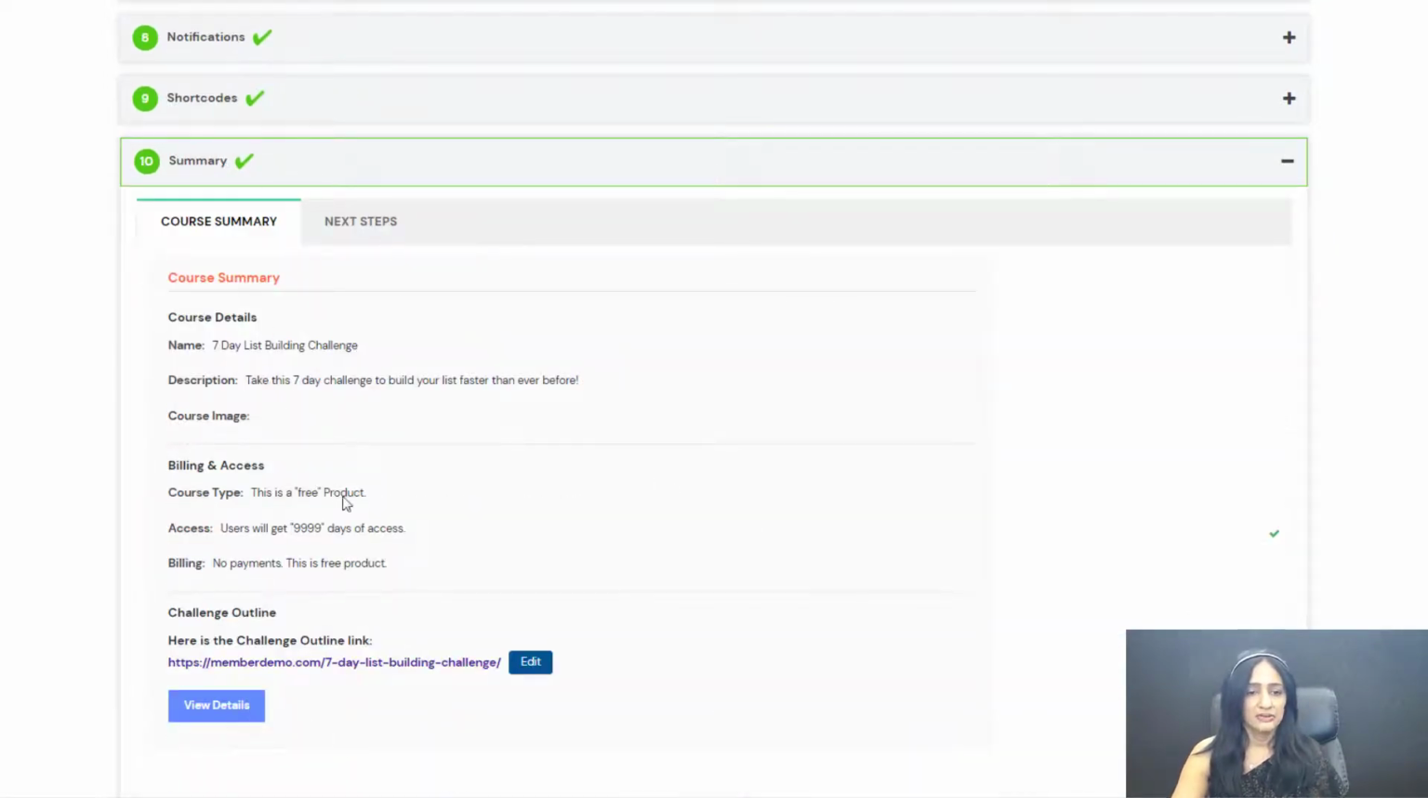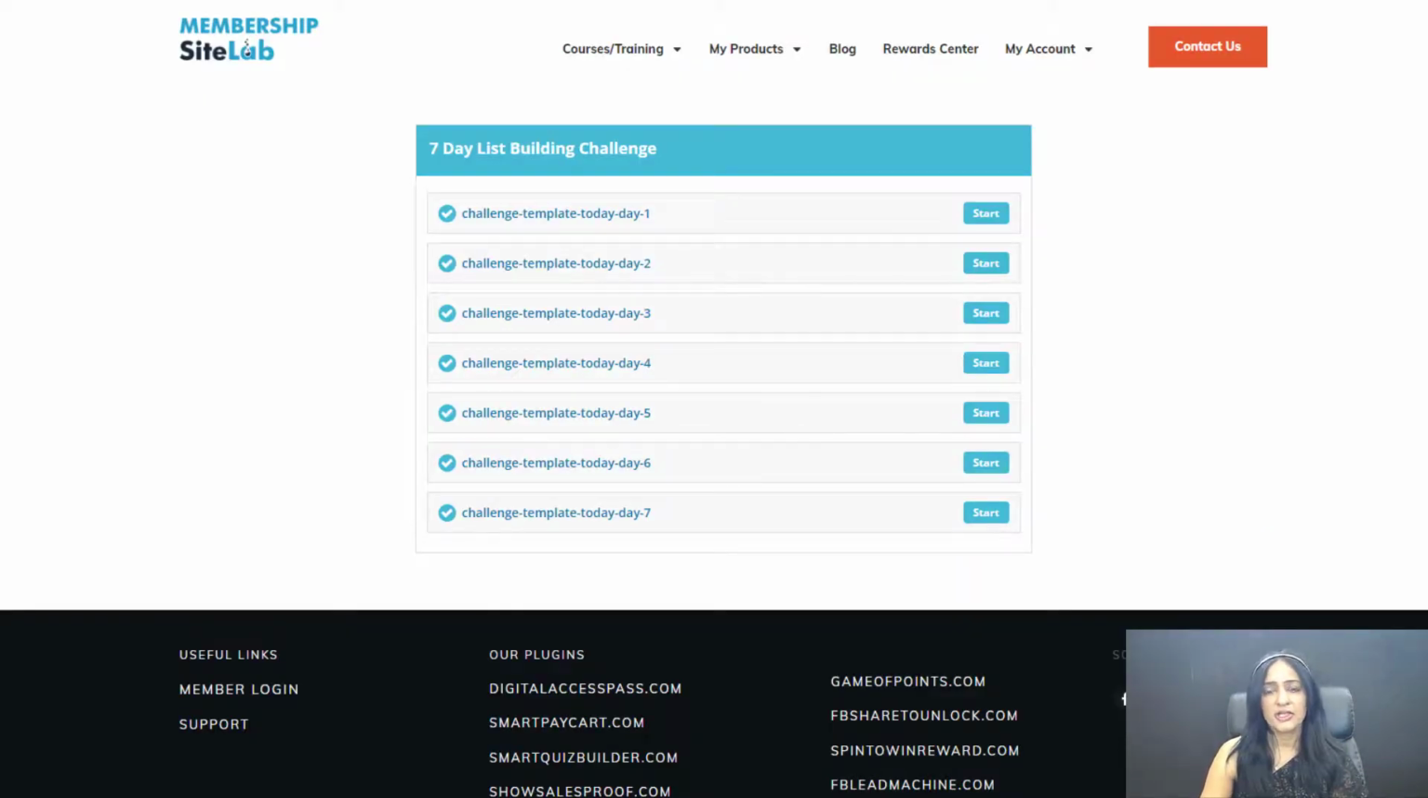All right, that's it. All done. Now let's take a look at the front end and test the user experience. All right, you can see here, this is the challenge outline page the DAP will create for you. DAP will automatically create this page, but if you don't want to use this and directly send users to day 1 of the challenge, you can do that. But this is the page that DAP generates, and you can always update the settings, you can update the colors and customize it in the back end.